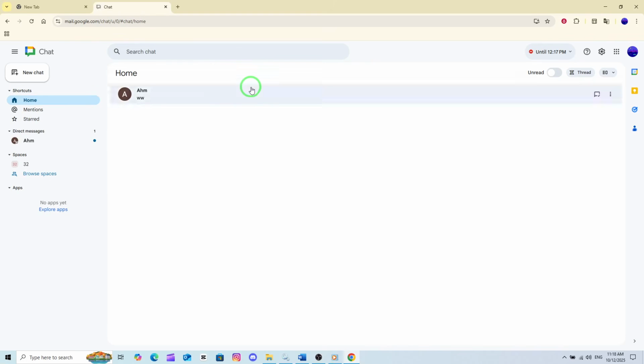Click on those 9 dots and a menu will expand showing all your Google services. From there, scroll through and select Chat. This will open Google Chat directly in your browser.